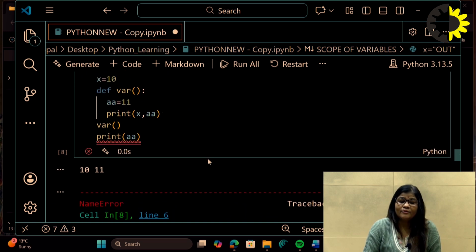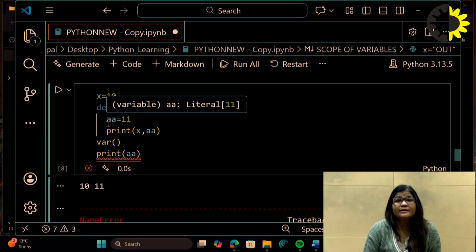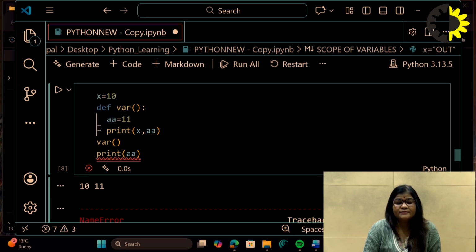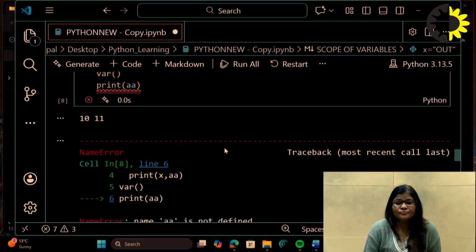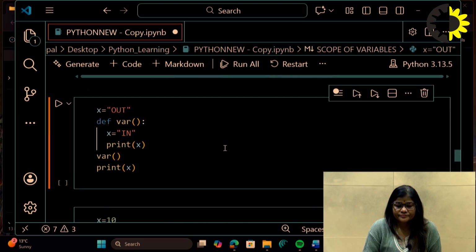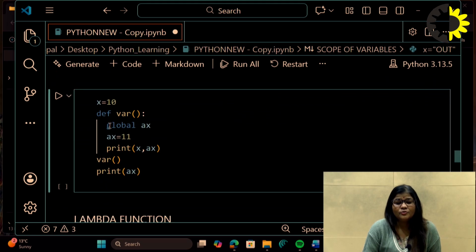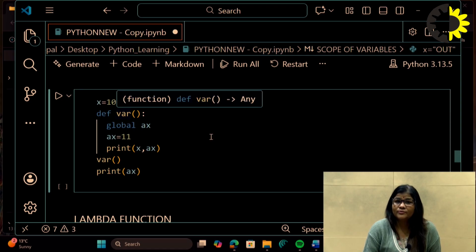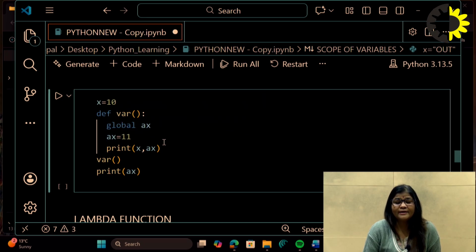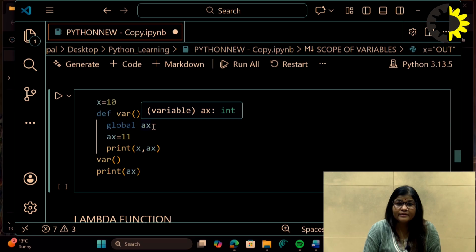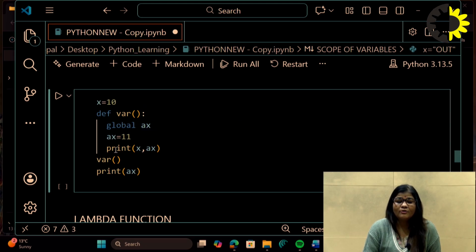But if I want this a to be recognized outside of this scope, what I have to do is use the keyword global. You can see in this example x is equal to 10, it is the global variable. This is the function, and I have defined ax as global. What does it mean? It means this ax should be recognized outside of this scope also. So, I am using this global.